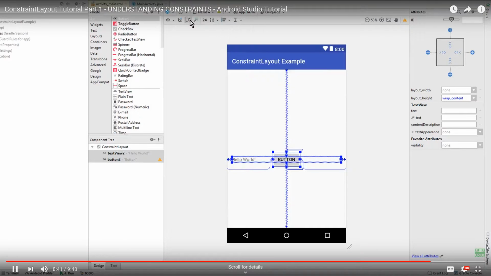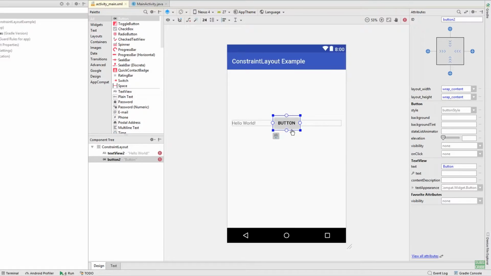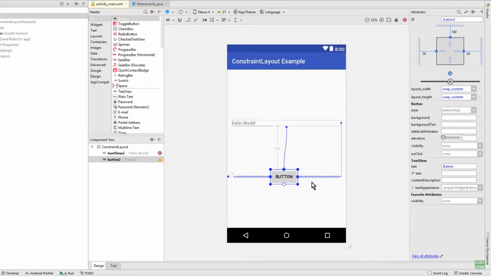And the same as we set our constraints on the parent, we can also set them relative to each other. I can take this and drag it to the bottom here. We have our 24 margin. We can change the margin. We can move it around. We can align it on each other horizontally. We can align it with the parent. We can basically do anything.